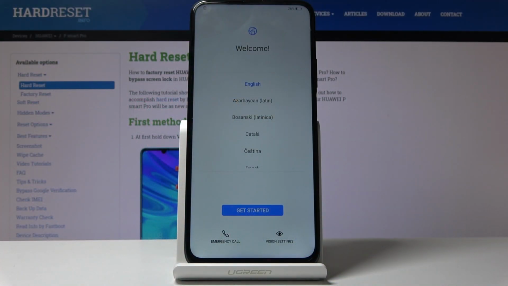Welcome. In front of me is a Huawei P Smart Pro, and today I will show you how to go through the setup process of the device. So when you first boot up the device for the first time, you'll be presented with a welcome screen where you get to choose your language.